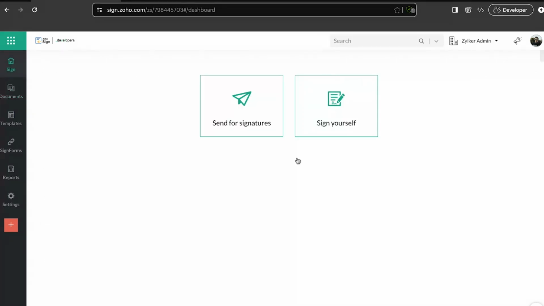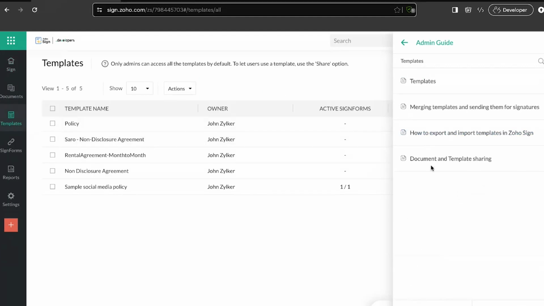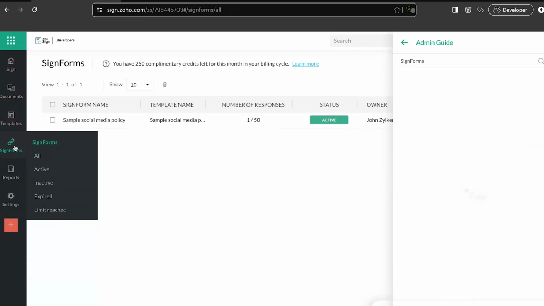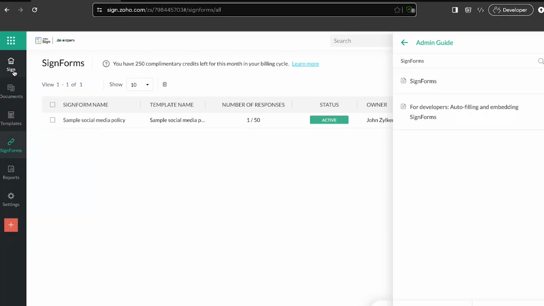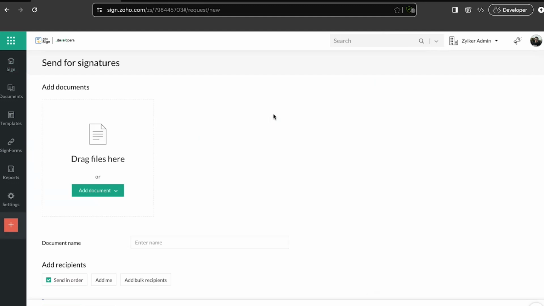And on the right, let's say you're going to start using our product and you are stuck at any given point of time. This little question mark over here opens up the help doc. So let's say you are in the templates page and you get stuck. The relevant help document gets opened up, so you do not even have to go out to a new tab and search for the particular feature. Now let me show you how to send an envelope for signature.